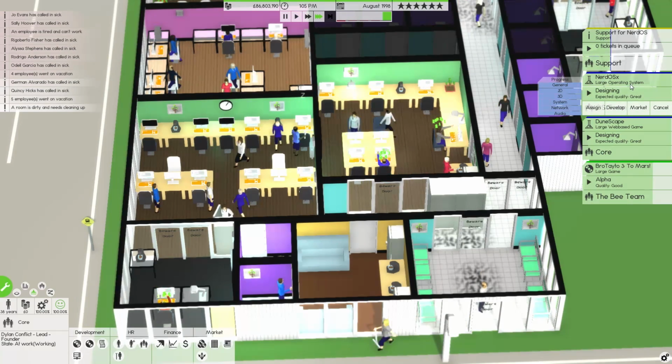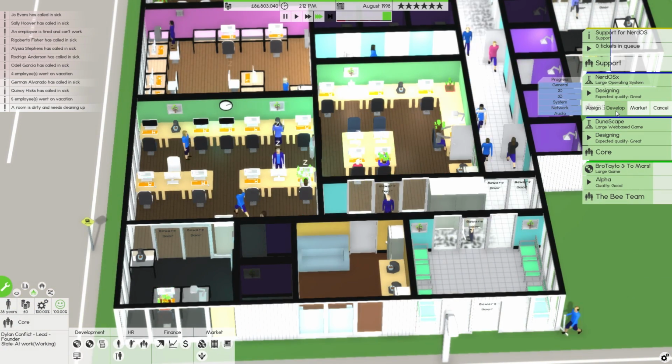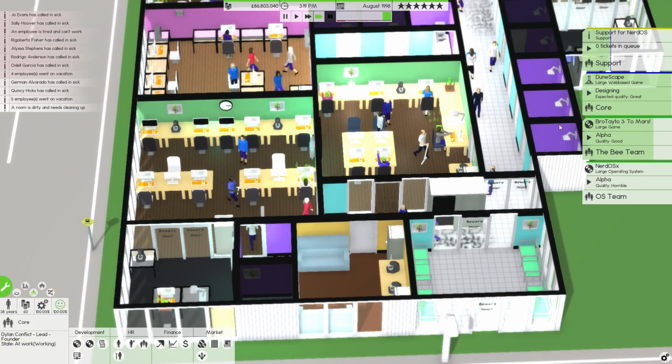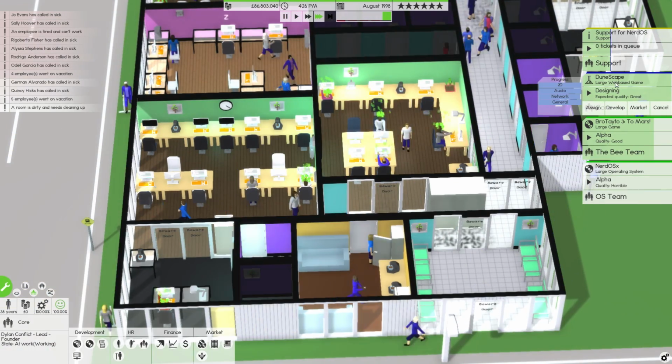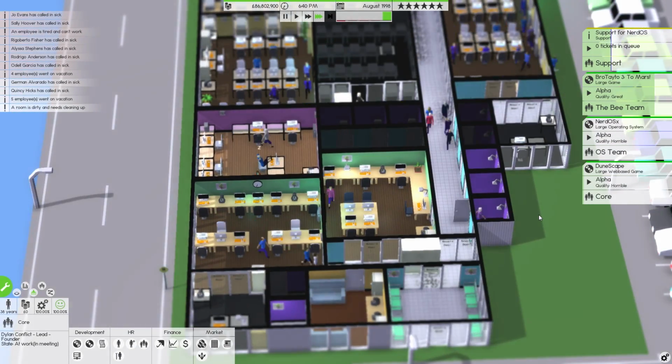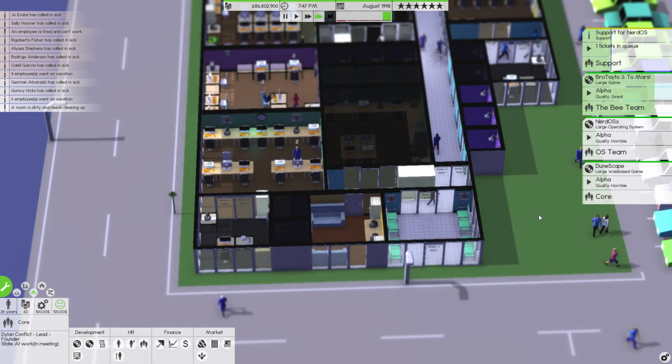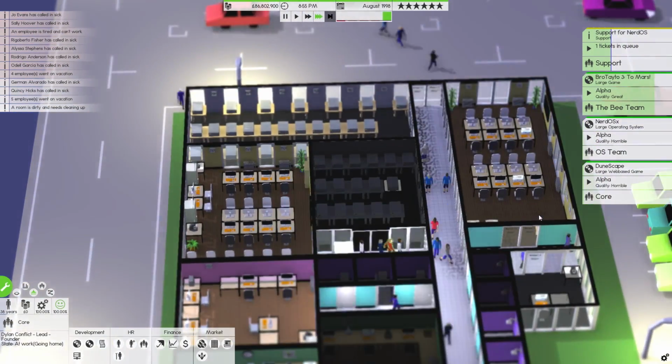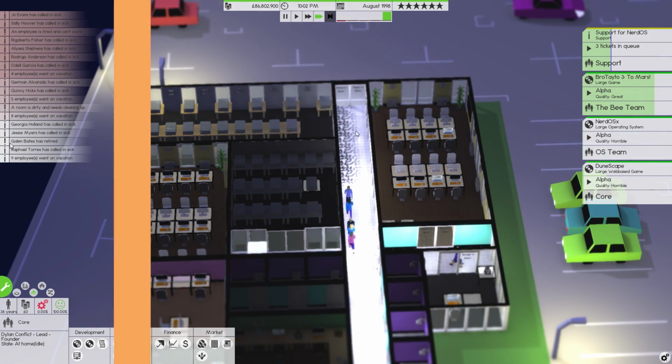I'm going to move Nerd OS X into alpha. There we go. That's ready to go. And I'm going to do the same with Dunescape. I don't want them designing things anymore. I want them to get into the actual development of the projects and software, and I probably need to get more cleaners.